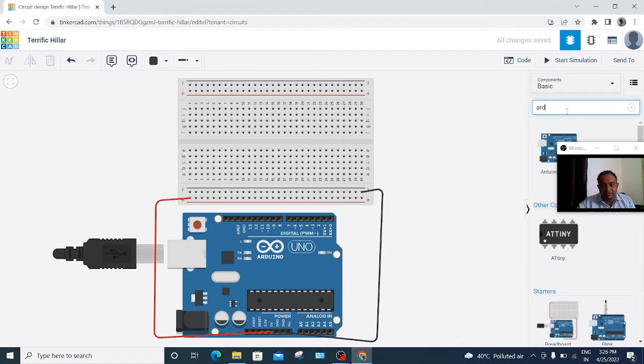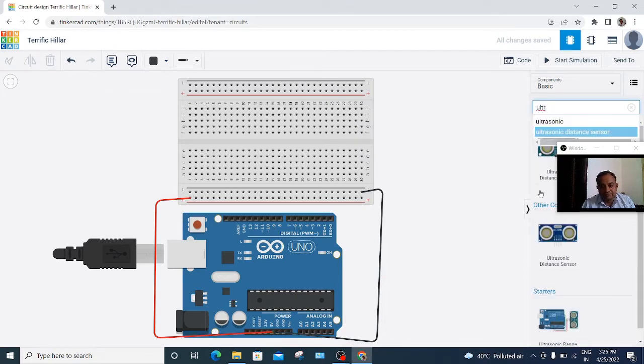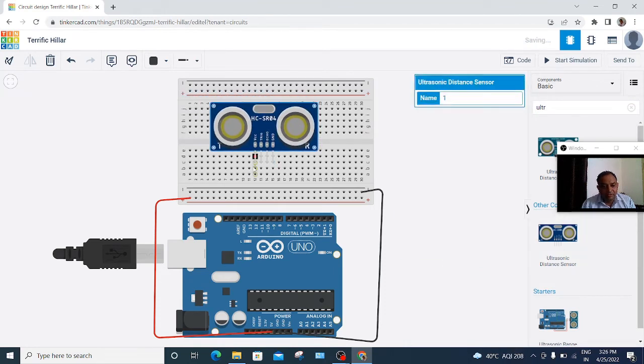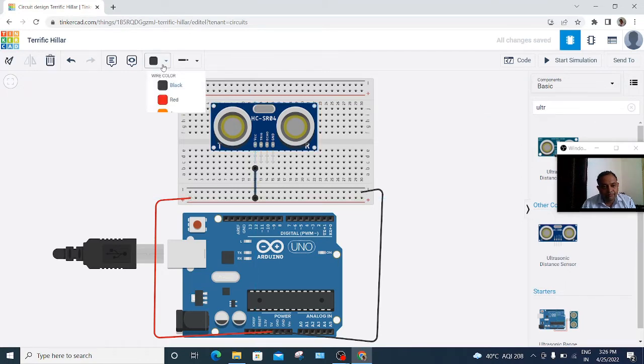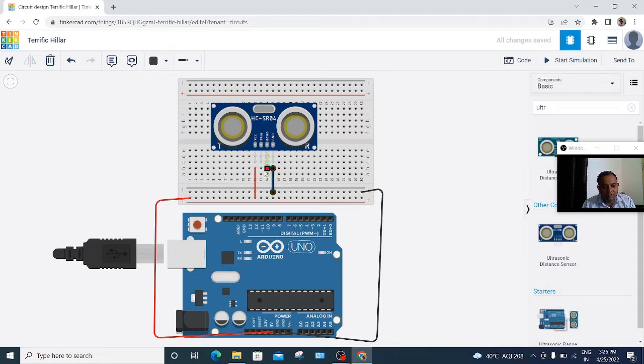So then we will search ultrasonic sensor. We do have 4 components. VCC, we have to give it positive supply. Then we have a ground. Then we do have a trigger pin. We have placed it on D11.